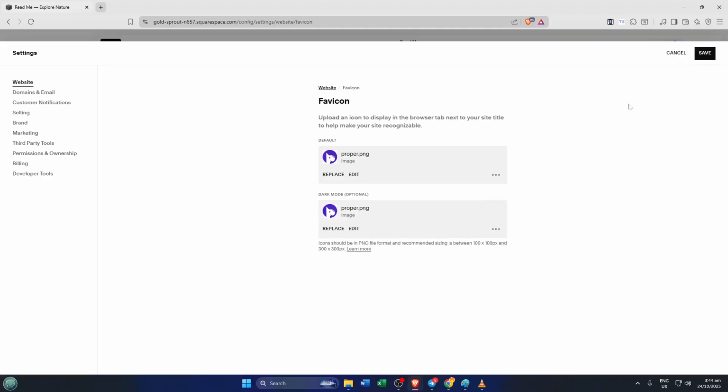Next up, you'll see an option for dark mode. This is an increasingly popular feature since more folks use devices on dark mode these days. It's a good idea to add a version of your favicon that works well against a dark background. If your site has visitors who use dark mode, giving them a favicon that's easy to see is a thoughtful touch. Simply repeat the process by uploading a different image for dark mode, or stick with your original if it works for both. Your choice depends on your branding and design.